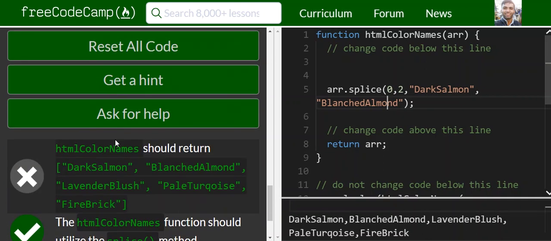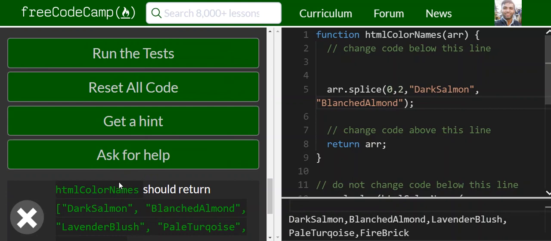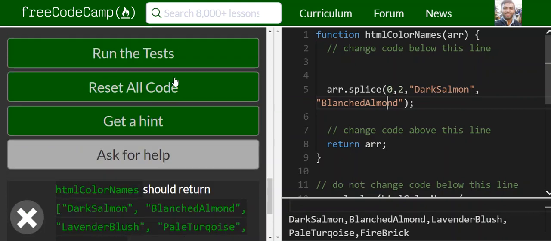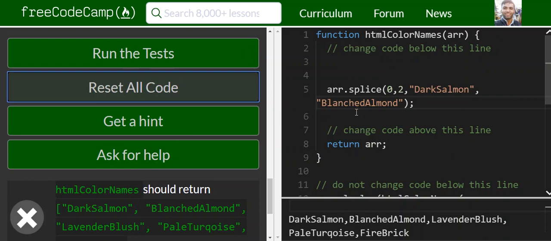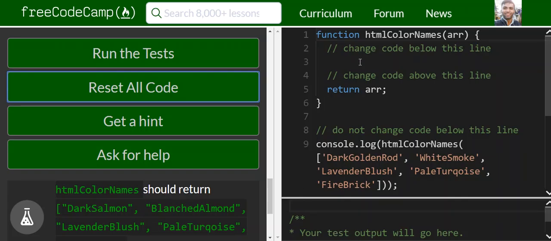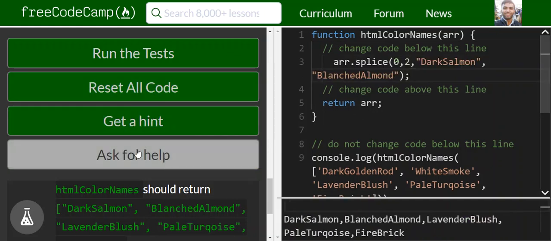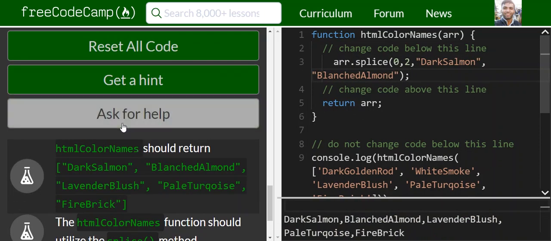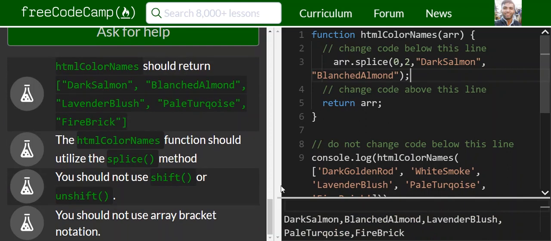So this one was passing already previously, so I'll just do it again. I'll copy this and reset the code and paste that. So now how many tests are passing? Our method should return dark salmon, blanched almond, lavender blush, pale turquoise, yep, and firebrick. That seems to pass it.